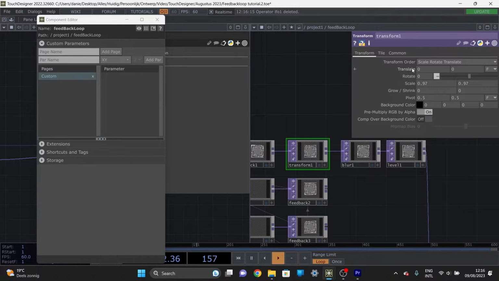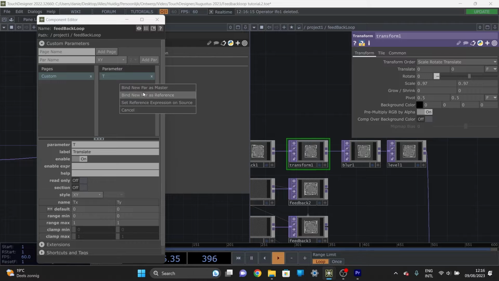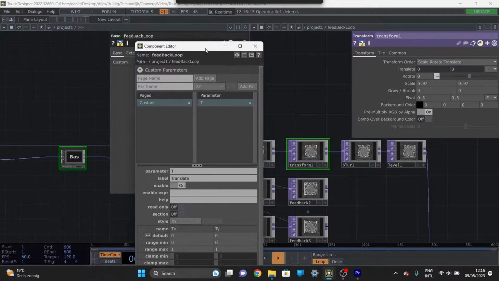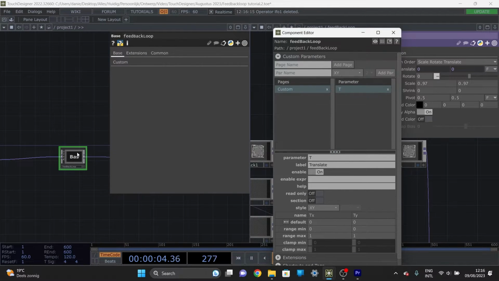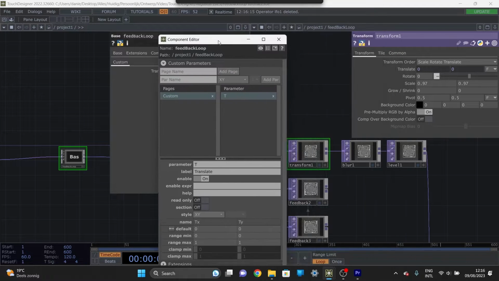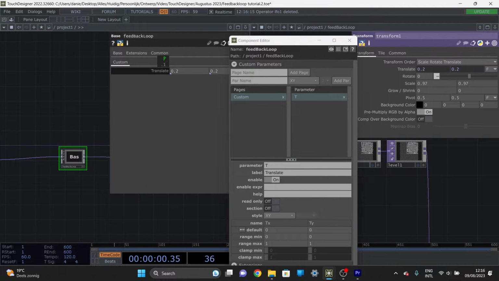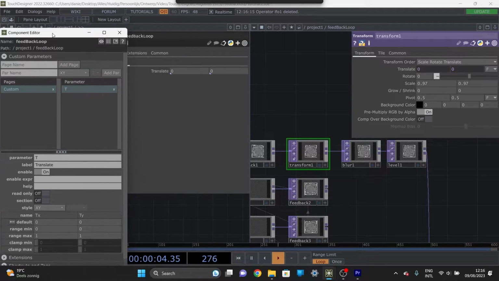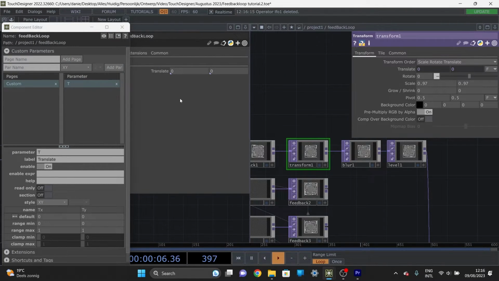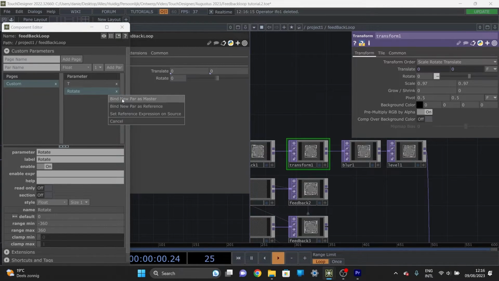And now we can drag all the parameters we want and drag it in there and bind new par as master. And now you can see, if we click the feedback loop and go to custom, we can control the parameter from outside. So this is really useful. So just connect everything you want into here.